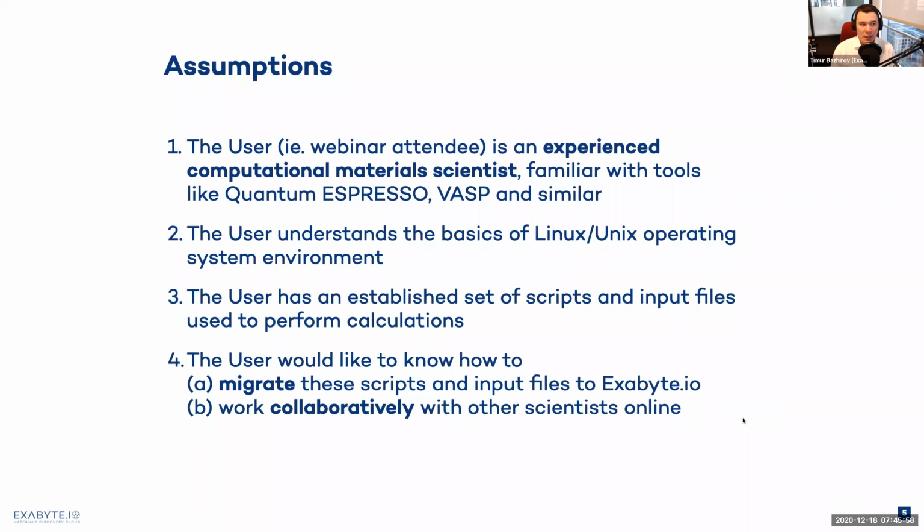We will assume that the users here are familiar with the basics of computational material science tools like Quantum Espresso, VASP, or similar, and the basics of Linux operating systems. We will explain how to migrate a set of established scripts that they might be using today with tools like Quantum Espresso and VASP, how to migrate those scripts to the exabyte platform.